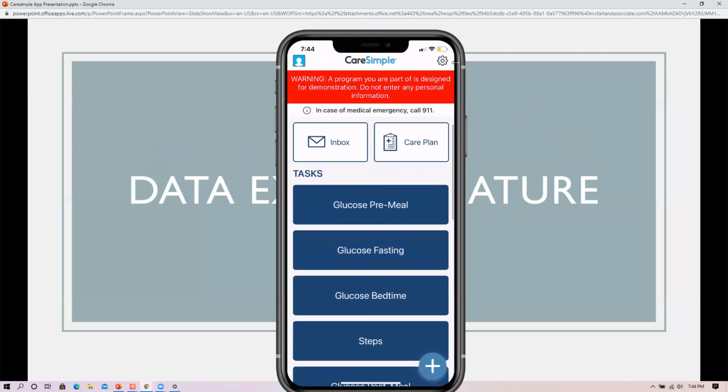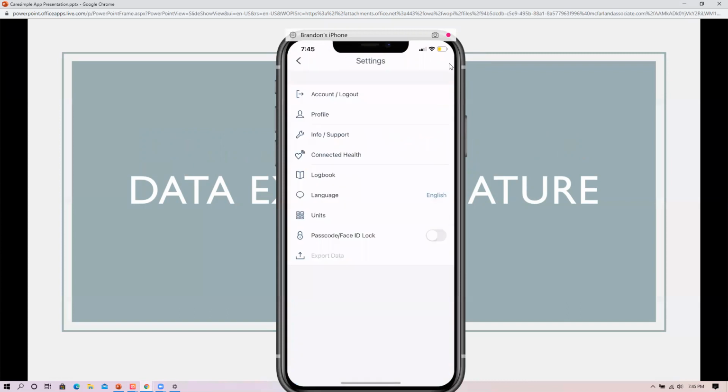If you go to the top right-hand corner and click the settings icon again, and then go to data export file available, this is where you'll be able to do a data export. If you click it, you get this notification that says export data. Would you like to download the generated export? You can click download and it will save it to the file spot on your phone, same place that we found the health report.